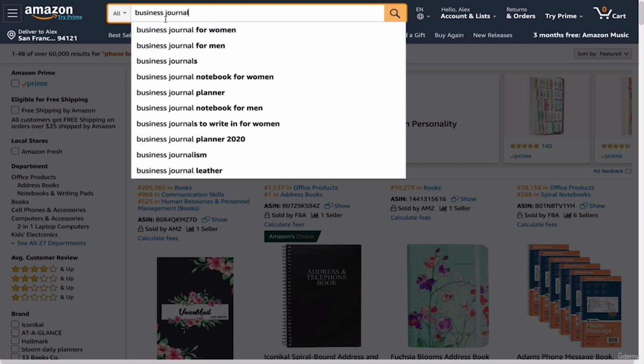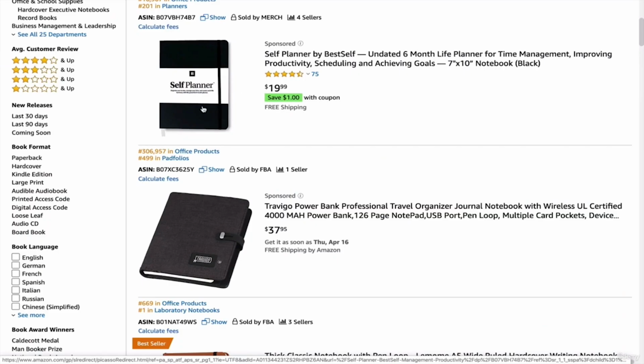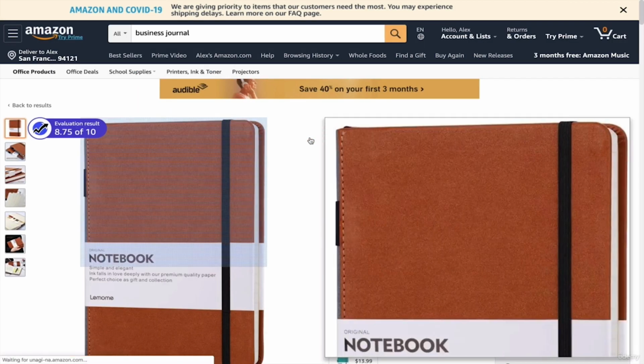On Amazon, we're going to search for, let's say, a business journal. And by the way, you can see right away that they give you additional ideas for keywords like notebook, for men, for women, a planner. But let's stay with our original keyword. We're going to search this. These two are ads. As you can see here, it's sponsored. So we're going to scroll down to, let's say, the bestseller, the first one that is listed here. And we're going to click it and we're going to look inside.